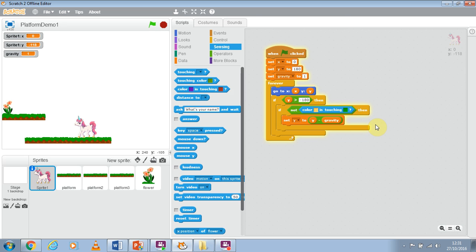Okay, let's look at how we can make our unicorn jump up into the air. The simplest way to make anything go up is to change the Y value. And the fastest way of doing that is to use a new event.